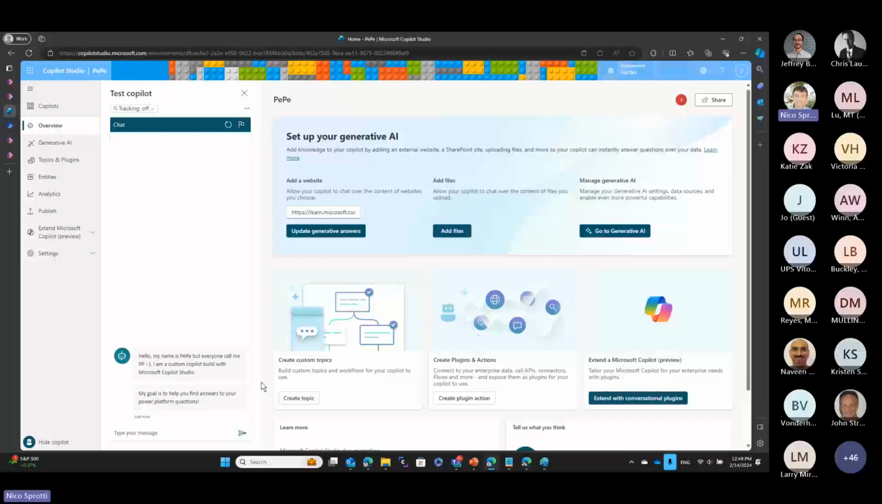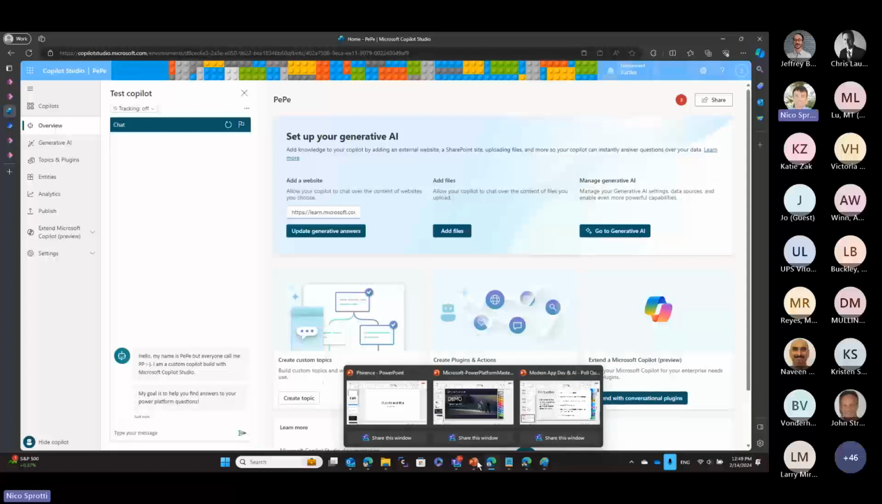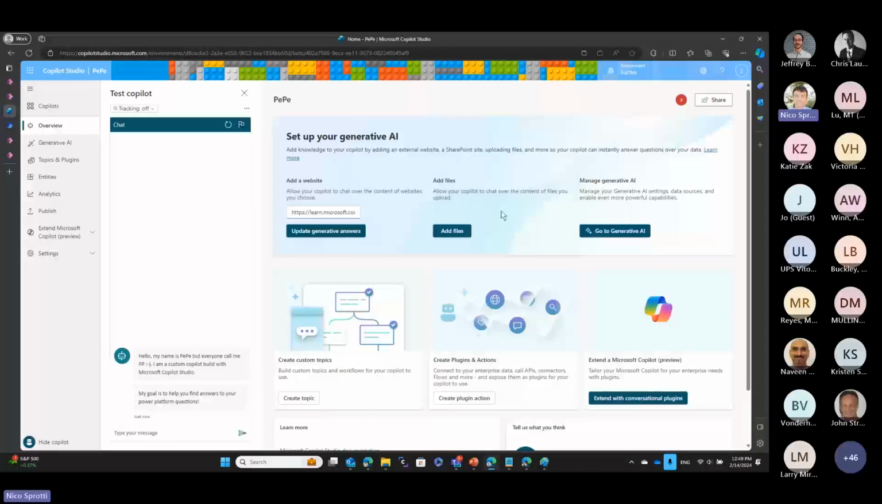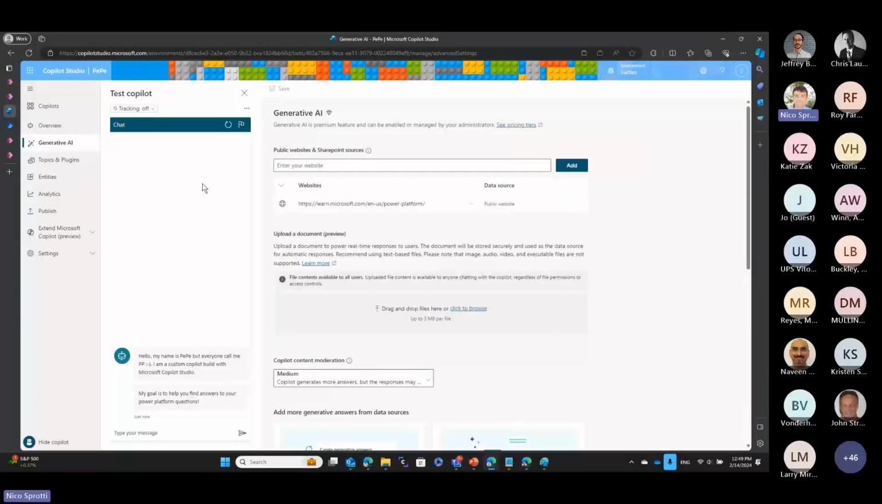First things first, you see I gave it a name. I gave it a persona. Today, on the Microsoft stack, if you look at all the Copilots available, you cannot give a persona to a chatbot. So the minute you need a chatbot with a persona for your organization or enterprise, it would have to be a custom Copilot. So I call that Copilot Pepe. And generative AI-wise, my catch-all, my safety net, is that I just pointed it to learn.microsoft Power Platform.